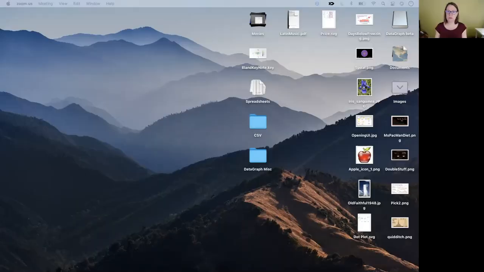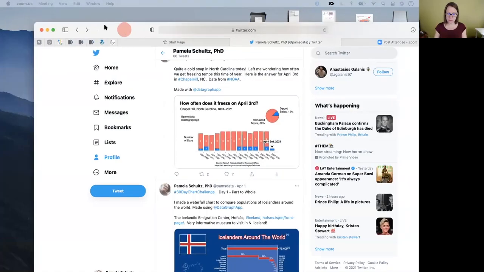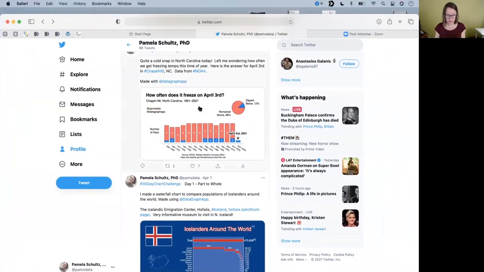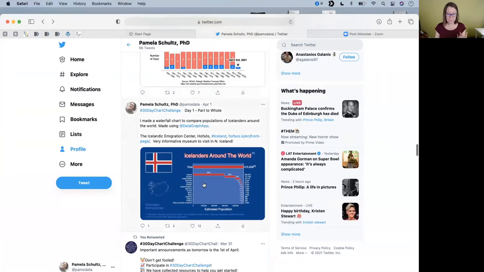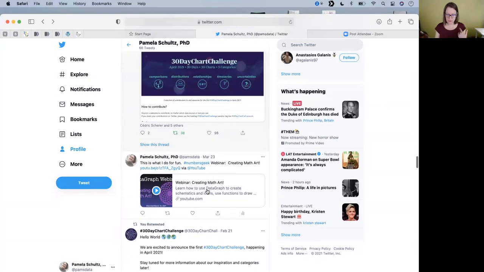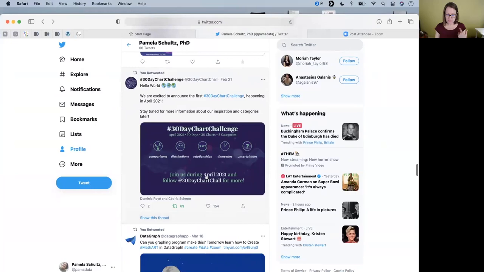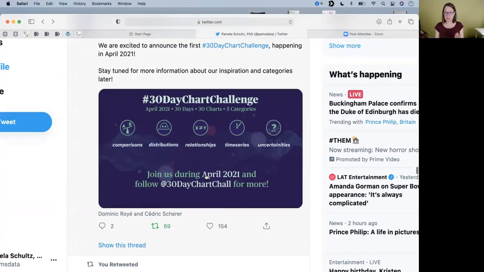So let me start actually with sharing my screen. So here is actually my page on Twitter, where I posted a number of things. And just to see what I'm talking about in terms of this particular challenge, again, this is just friendly. It's not really a competition, but just a way to inspire people to work on their data visualization skills.